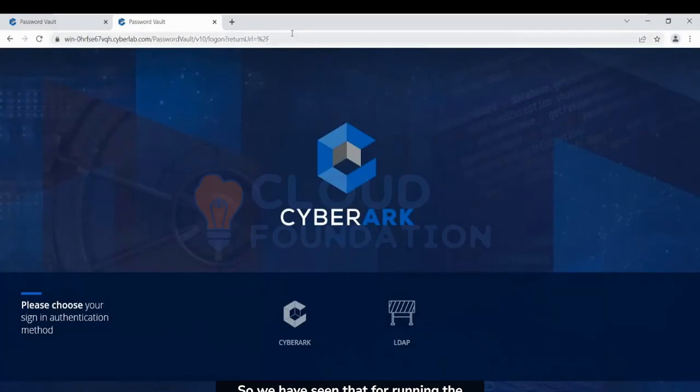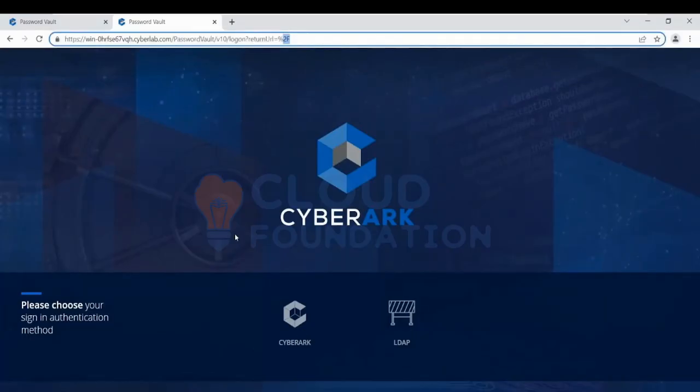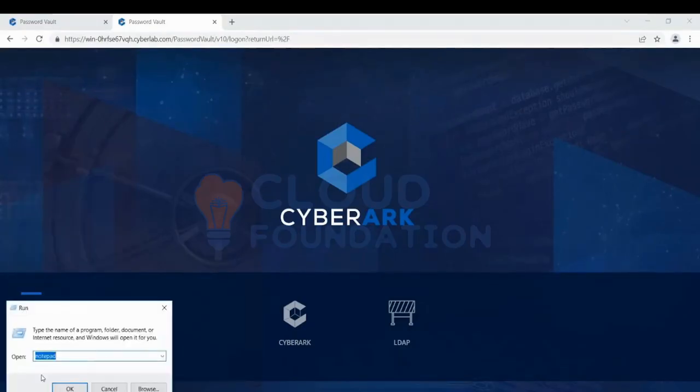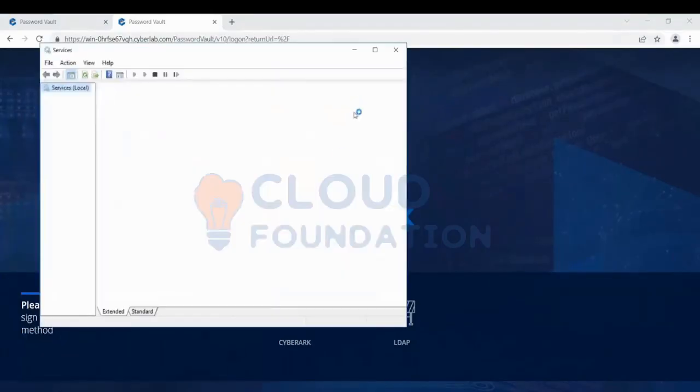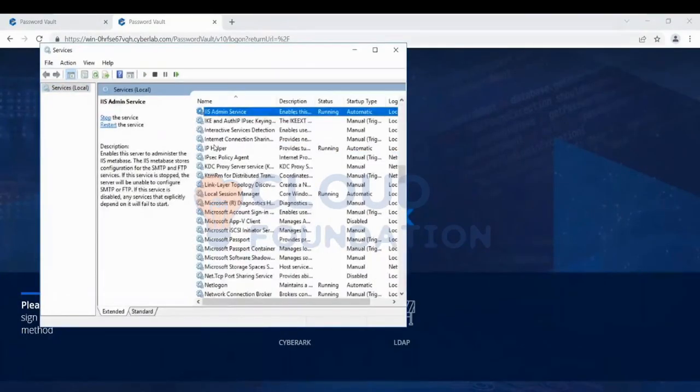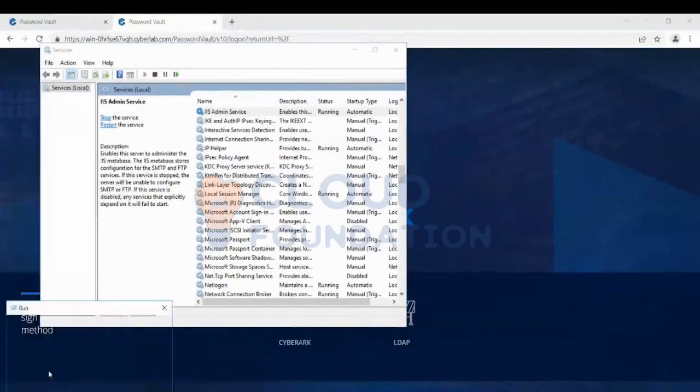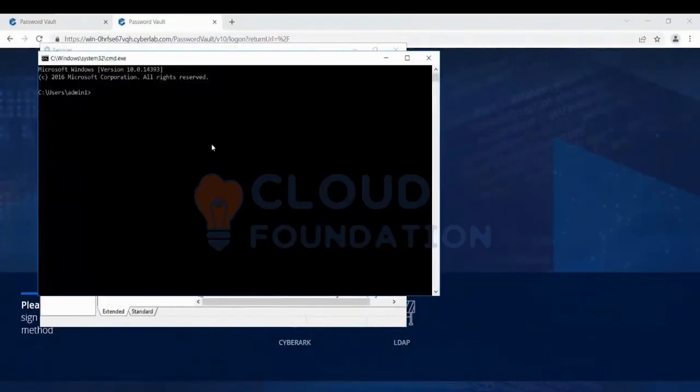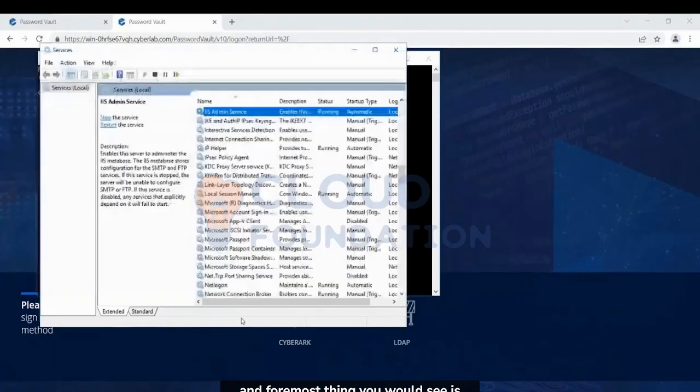So we have seen that for running the PWA, you should have the web services running. If I do not have the web services running, I will not be able to open up the PWA. Now, what is web services? Web services are nothing but the IIS services. So this is the web service. Or alternatively, we can also see it from the command line. So if your PWA is not running, the first and foremost thing you would see is whether these IIS services are running or not running.